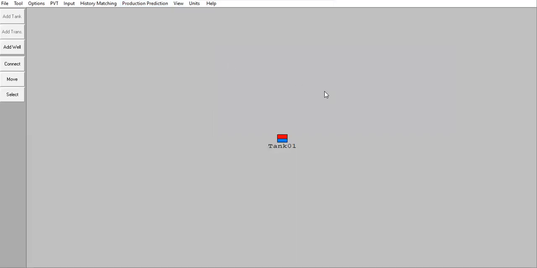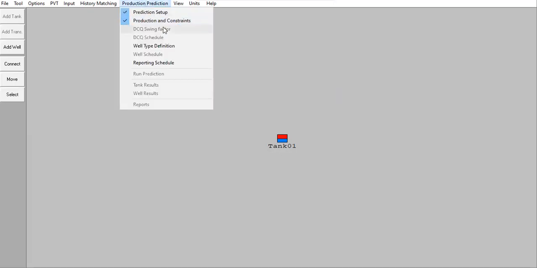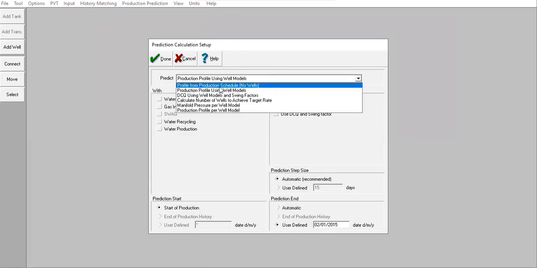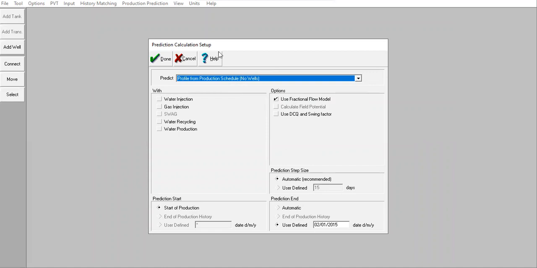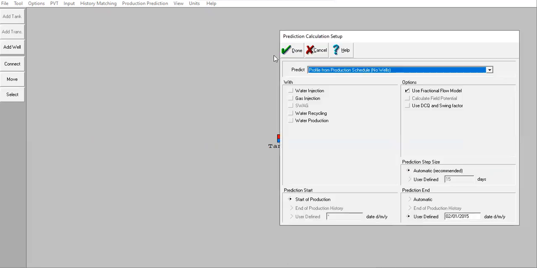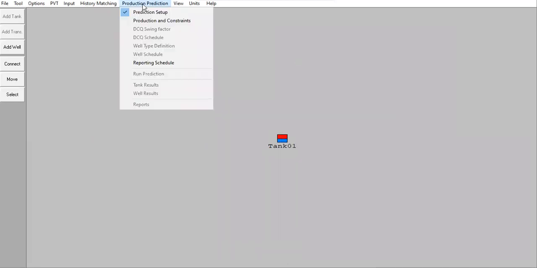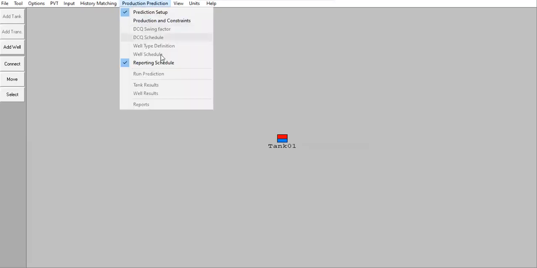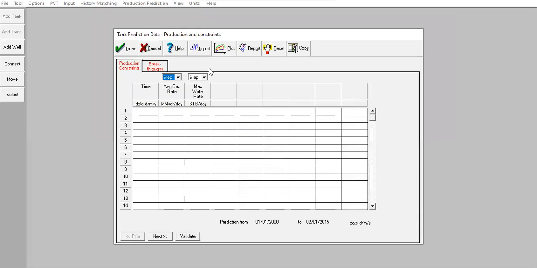And done. Okay, actually we can do the forecasting using this model, prediction setup, profile from production schedule, no wells. Okay, in this configuration, we don't install any well. So the forecasting will only be done by the tank reservoir itself. Click done. Okay, and then for the reporting schedule, automatic. And then production constraints.